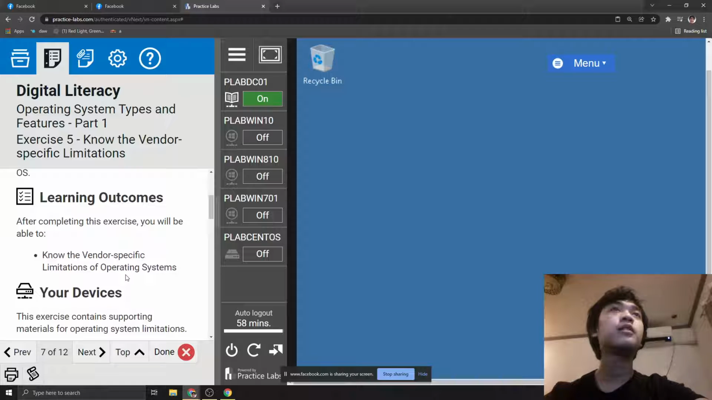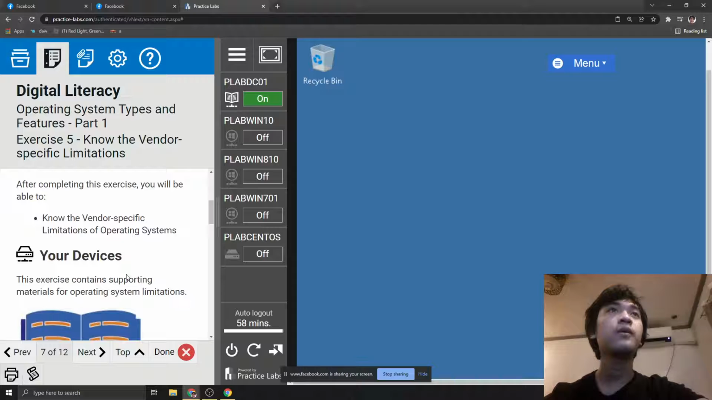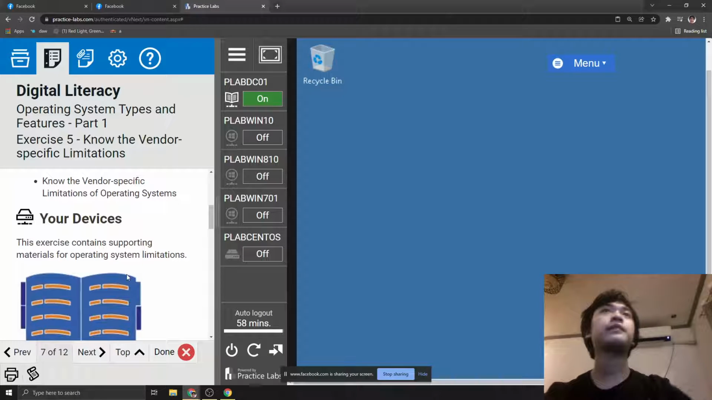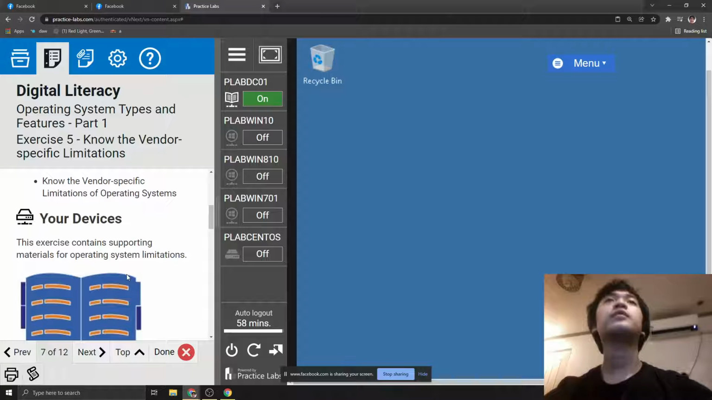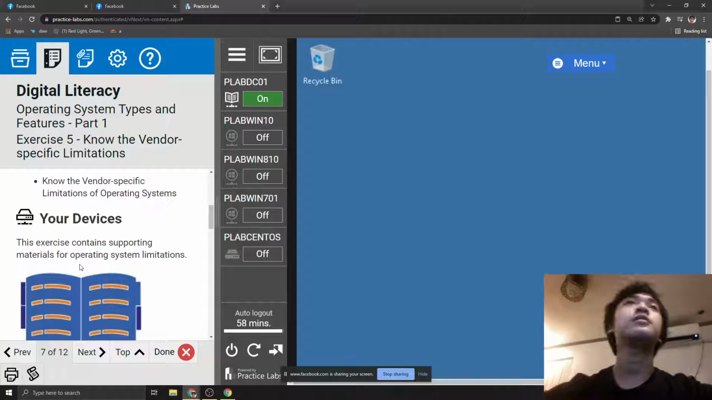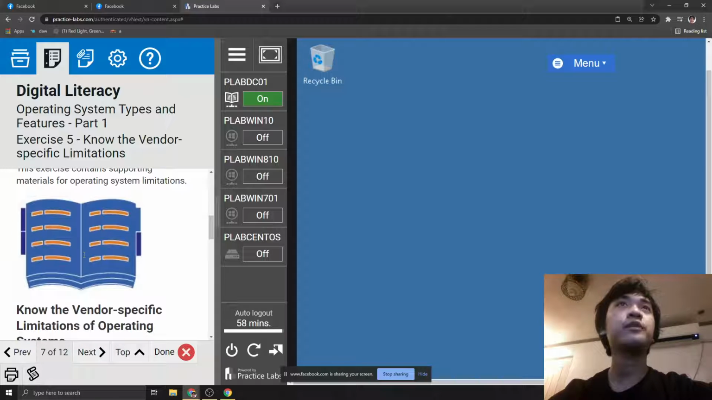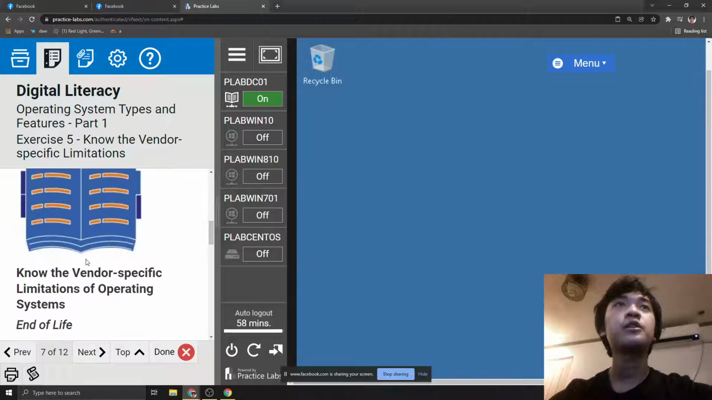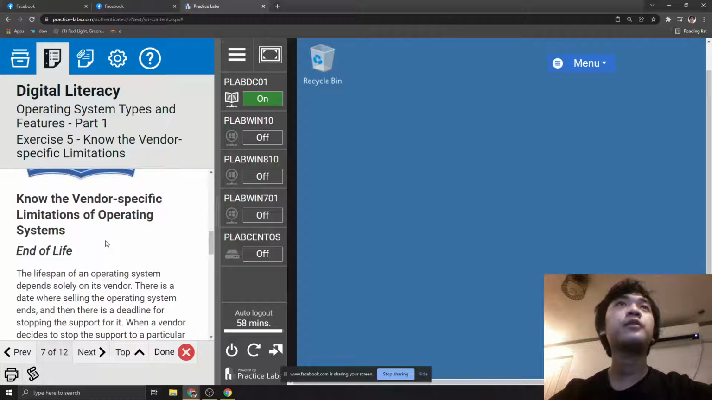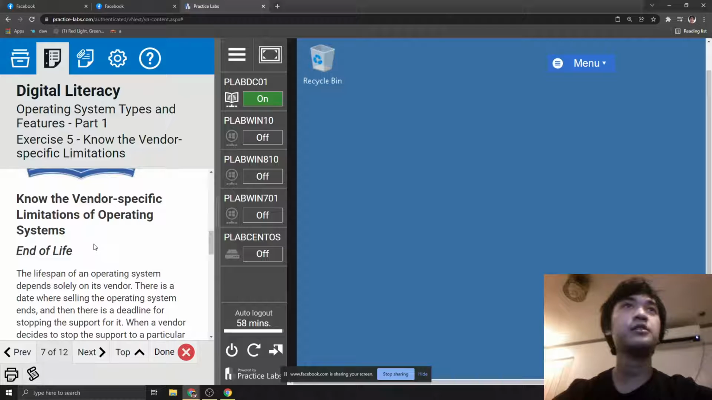So, learning outcomes. After completing this exercise, you will be able to know the vendor-specific limitations of an operating system. This exercise contains supporting materials for operating systems. So, know the vendor-specific limitations of operating systems.